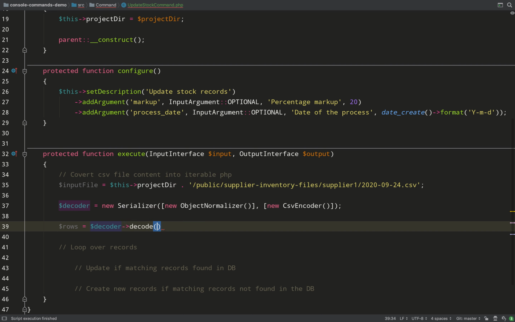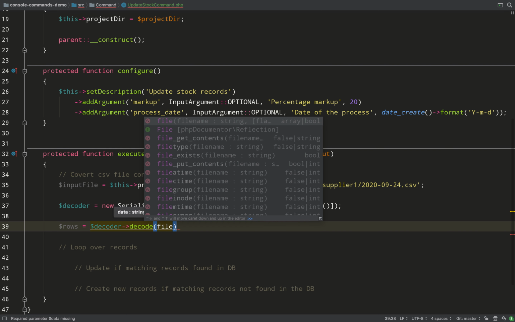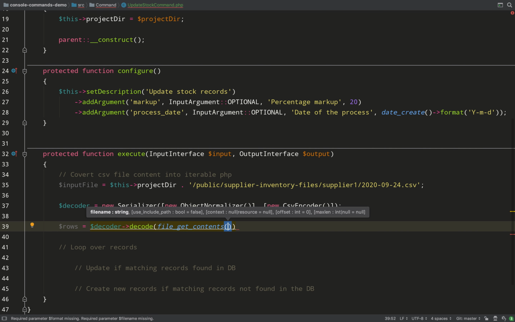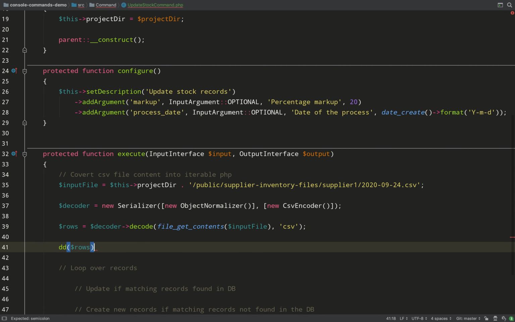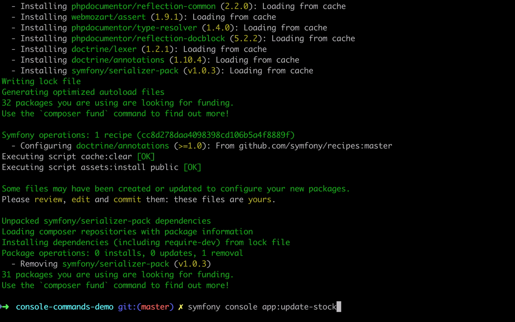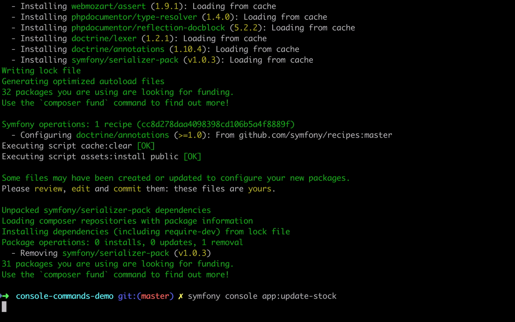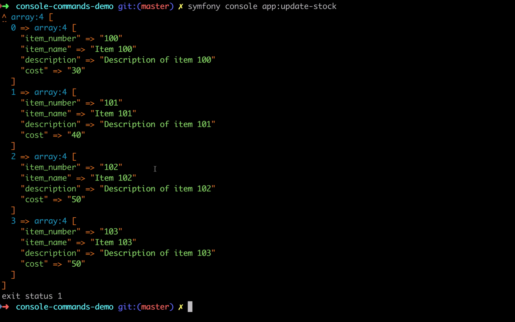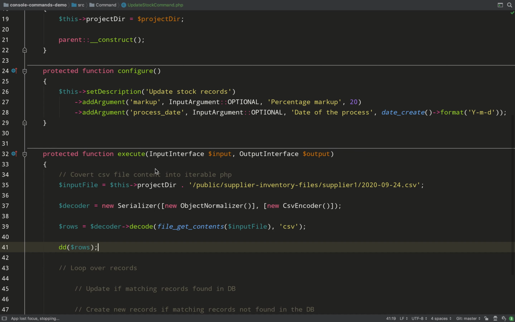So rows equals decoder decode. It takes a couple of arguments, one being the file content, which I'll get with file_get_contents, and the second argument being the format of the file. Before I go any further, I'll just dump that out to make sure everything's working okay. So I'll run the command again. Excellent. So what we have there is associative arrays which represent each line of the file.